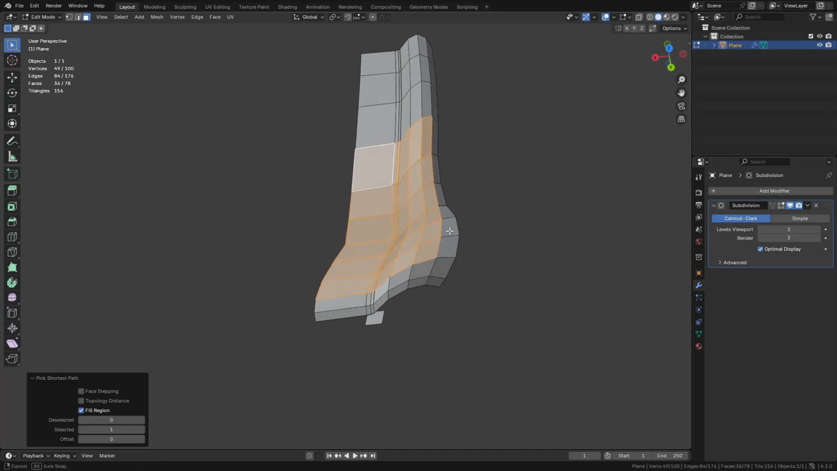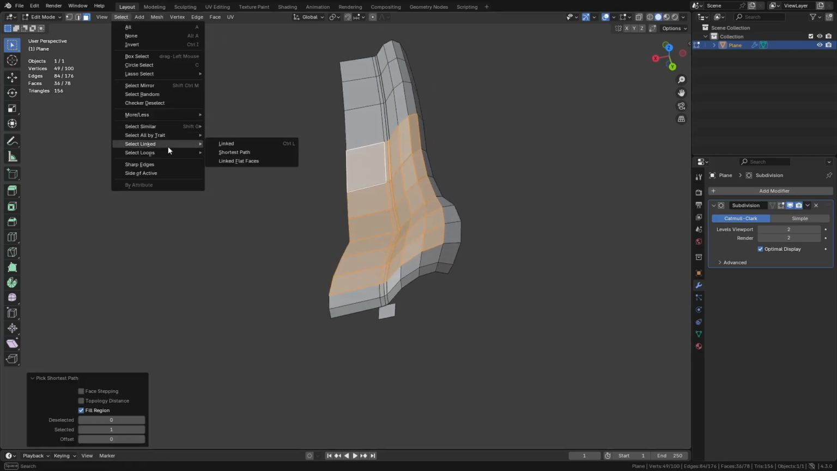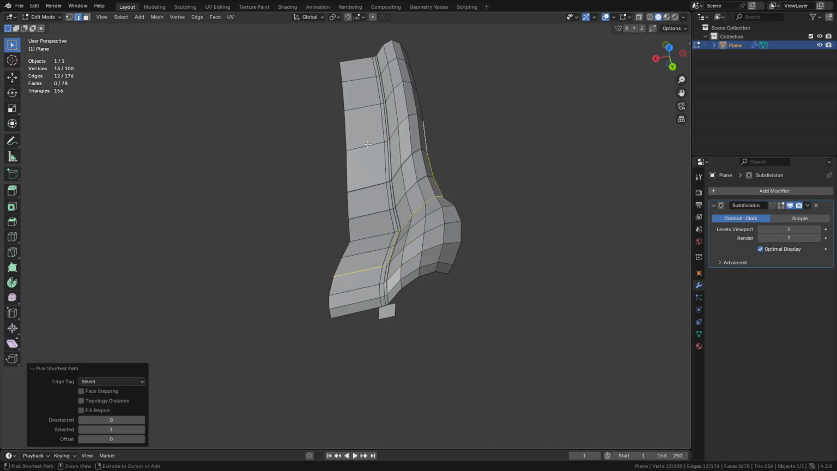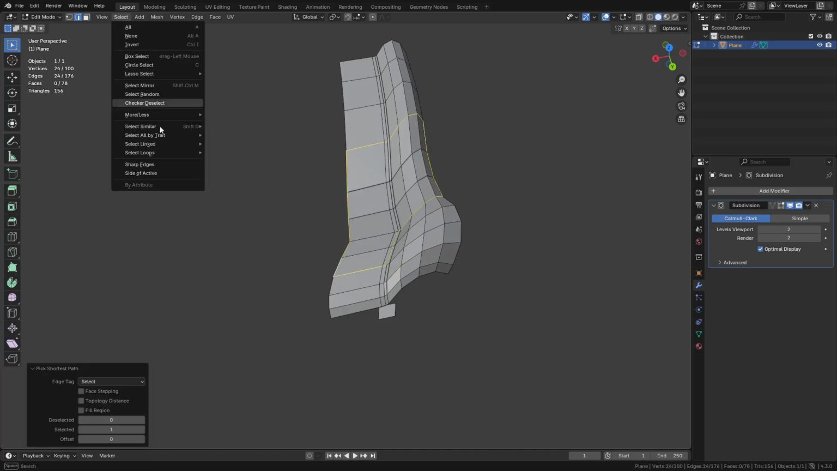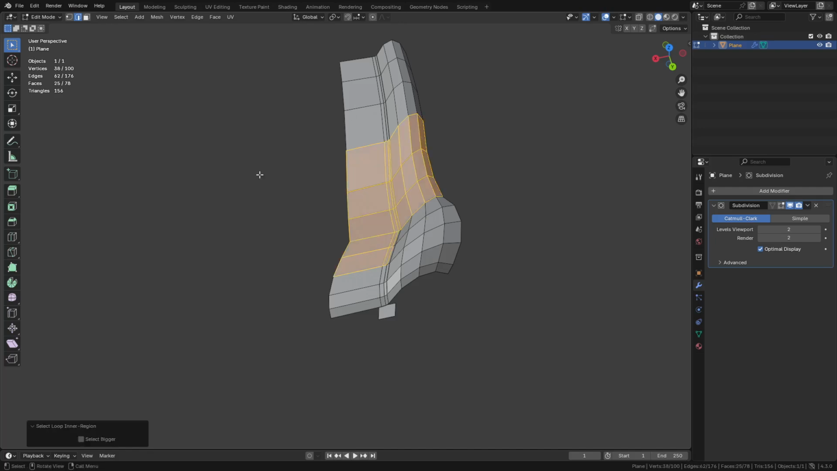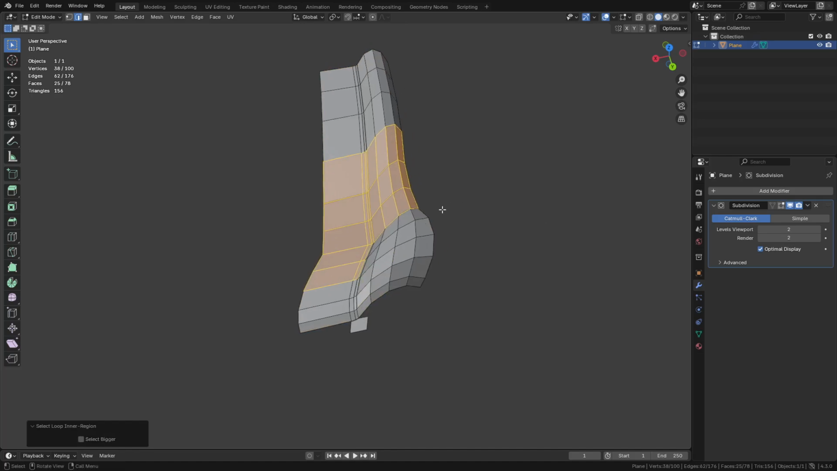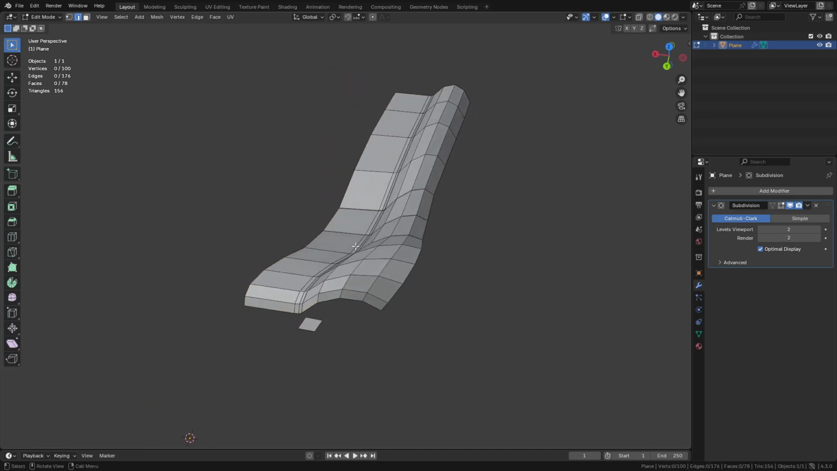But when you have a selection going, you could do select loops, right? You could do select boundary loops. Very useful. If you ever have a selection that you've made, you want to select everything inside of it, select loops, that's loop region. So you can do that. Very easy. You can also invert it if you need to, right? So that's great.